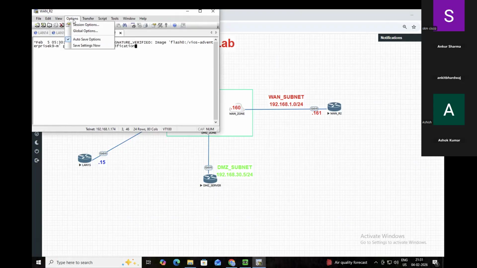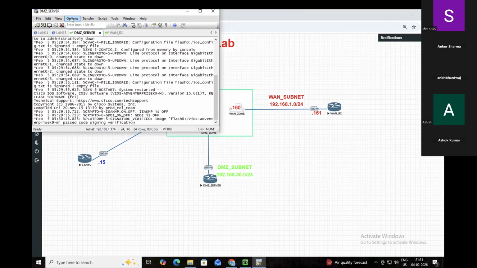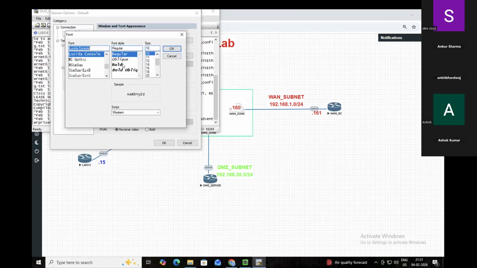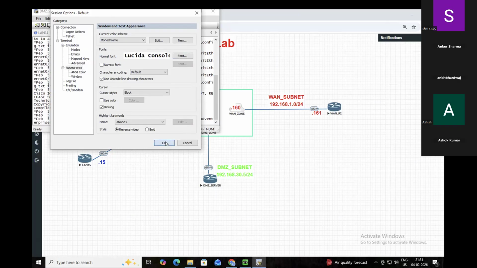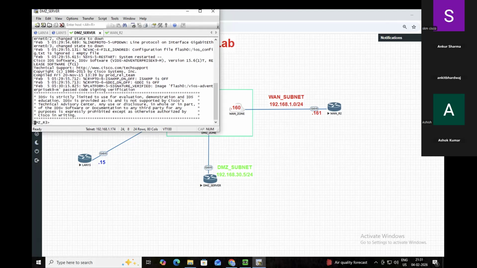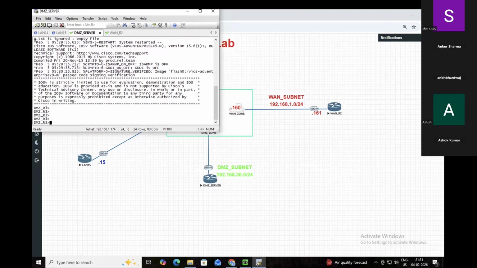Select one of the consoles first of all. Now go to options, session options, appearance, font, bold, 14. Press enter. Oh, I guess your font size is that only. I guess your PC resolution is very high. Okay, maximize this.